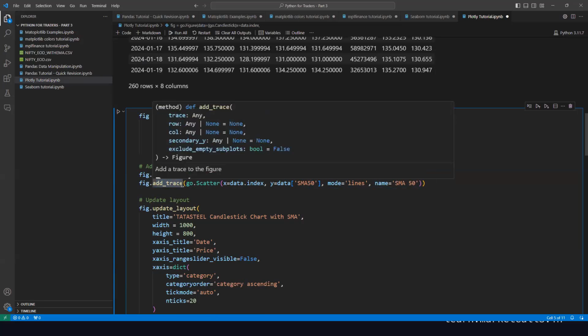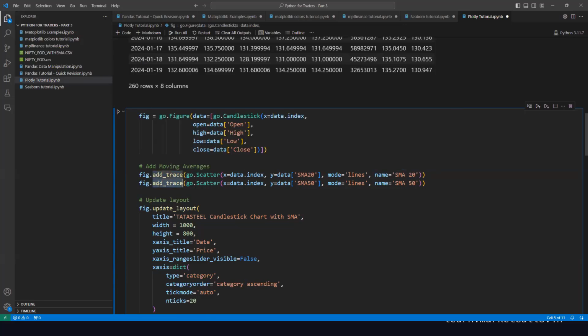It's kind of an overlay chart, that's what we call it. Something like a moving average, we'll be plotting on top of the candlestick. Bollinger Band will be plotted on top of the candlestick charts. So those are nothing but additional traces. So I'm adding two traces over here.